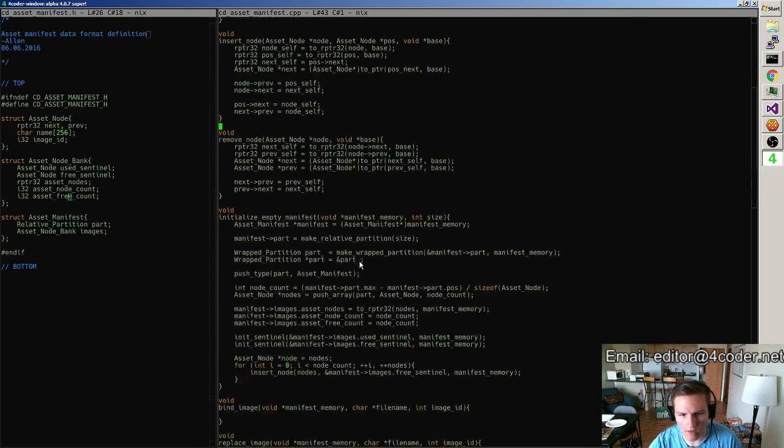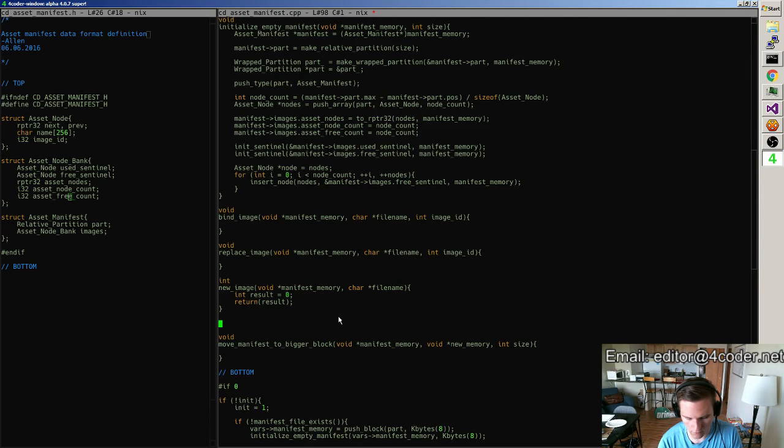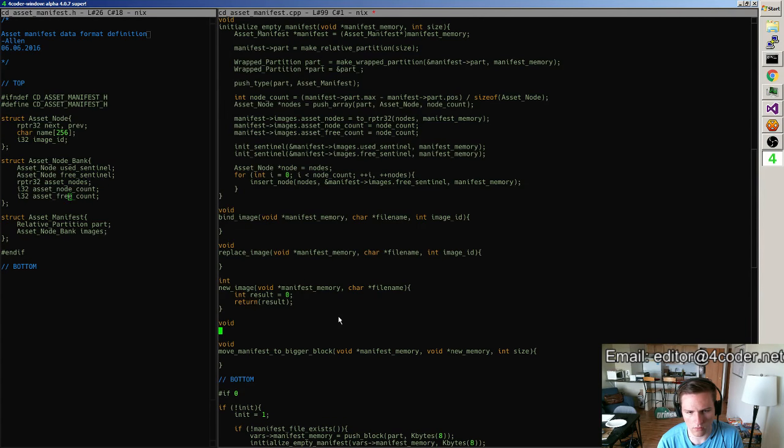Great. So now, oh, do you know, there's another one I need. If I'm going to have new images, I'm probably going to also want to be able to say delete image, manifest memory, int image ID.